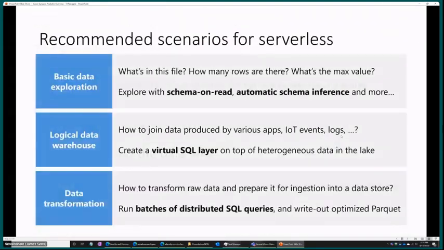I also can now think of scenarios for serverless. There's really 3 of them. I can use it just for basic data exploration. You'll see in the demo, I can just right-click a file and I can open it up and see what's in there, and that's using this on demand.